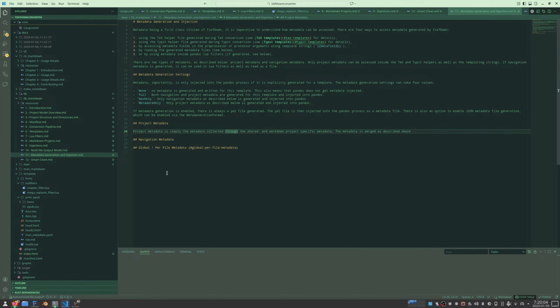Project metadata is simply the metadata collected through the shared and Markdown project-specific metadata. The metadata is merged as described earlier, merged and written to the corresponding YML JSON file.